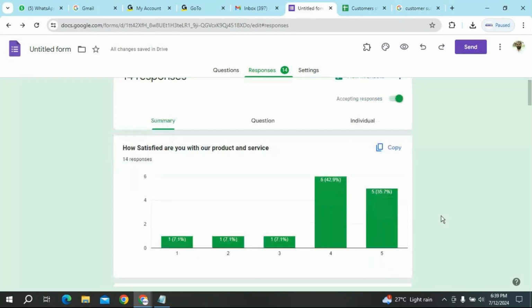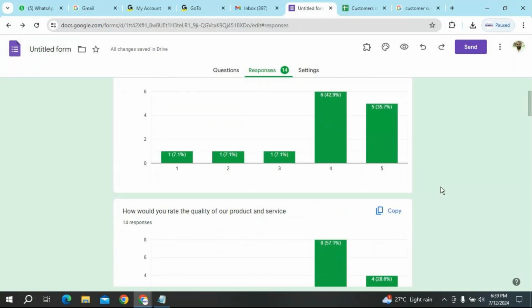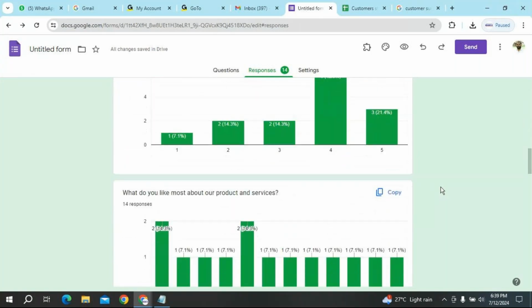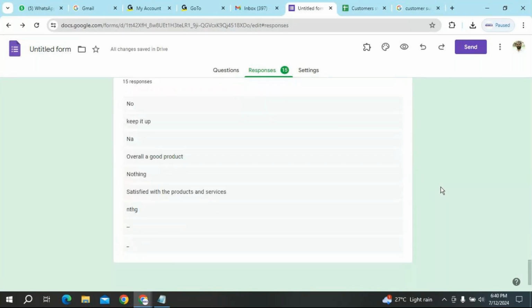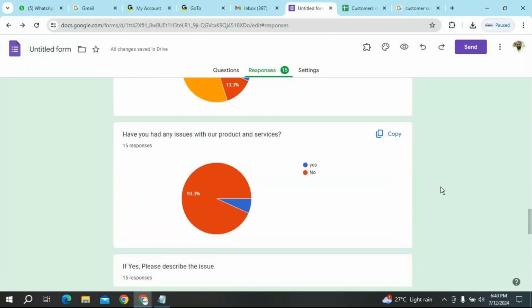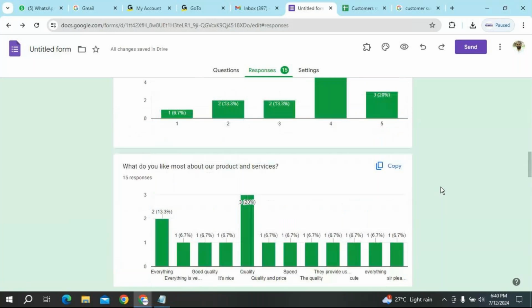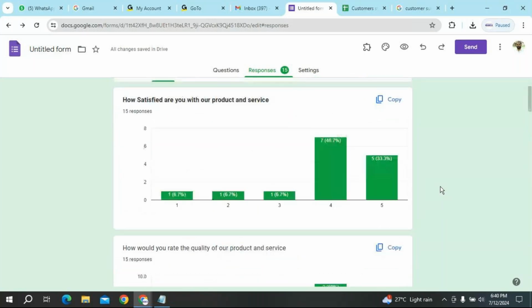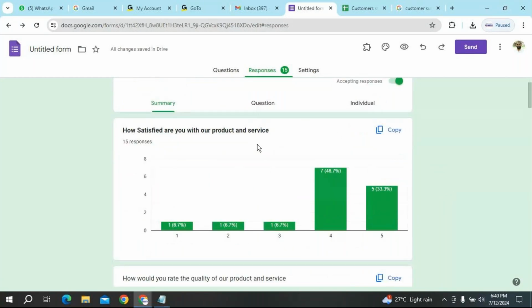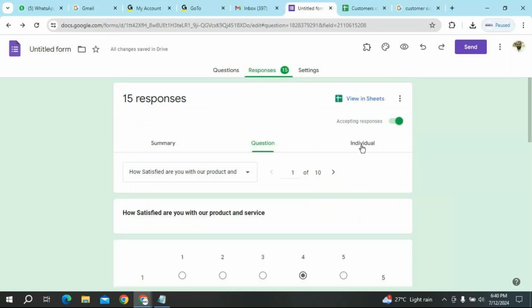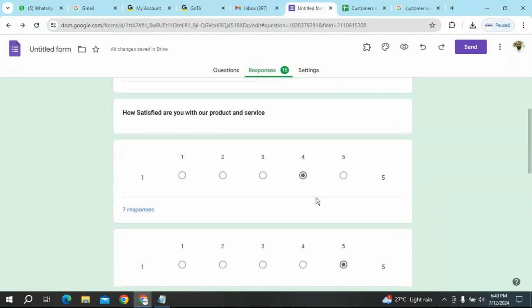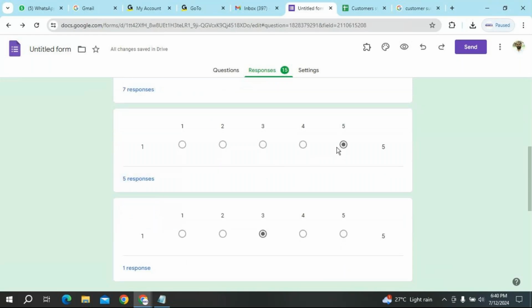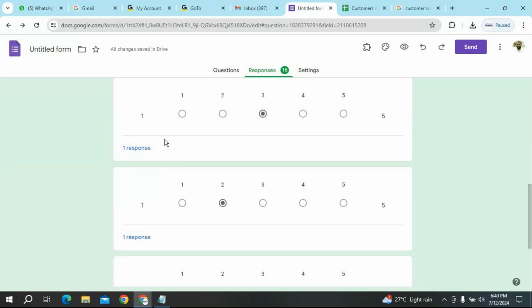The moment you enter, can you see this? I am still in this responses area. So this is your analytics. For every question there is an analytics. This is the summary. Then go to this individual area, what they have, how they have reacted. How many people selected the fourth option, 7 responses. For the fifth one, 5 responses. The third one, 1 response.